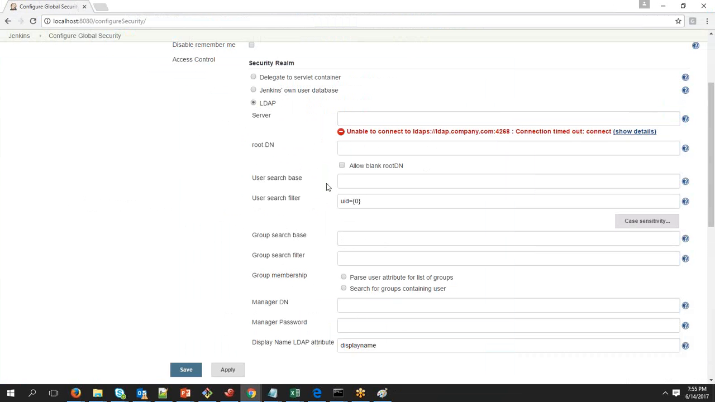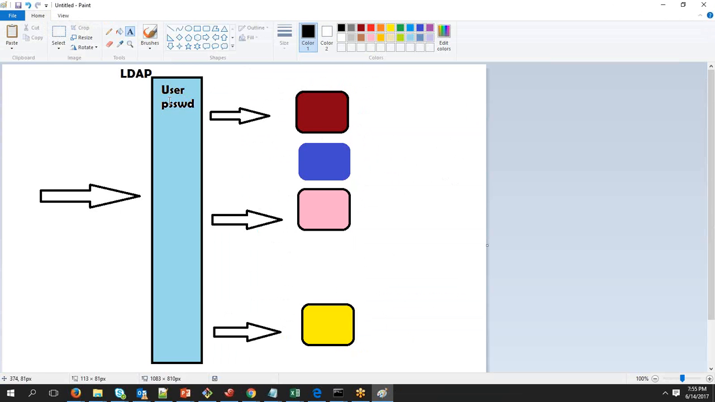And if you put it, Jenkins will try to connect to the LDAP, and every time a user logs in, it will be verified against the LDAP server. And if the user is available, then it will allow him to come to the specific Jenkins homepage. And that is how we will be tracking who is logged into Jenkins. Getting it?